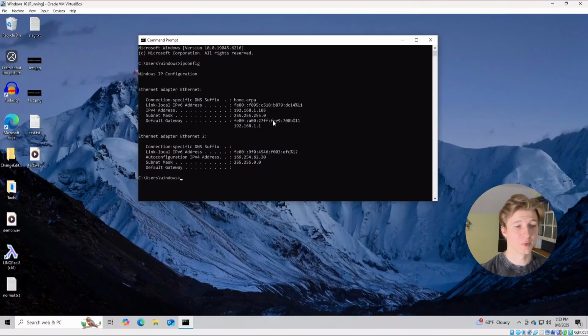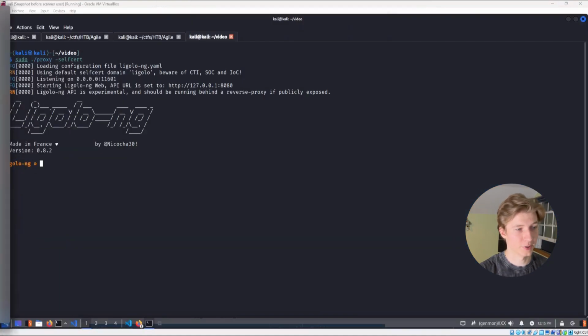So here we have a Windows 10 box that is on the same network as our Kali virtual machine, which is this 192.168.1.0 network. But it also has a second network that our Kali box does not have access to, which is this 169.254.62.20 address. So to prove this, we can go ahead and try to ping this IP address from our Kali box.